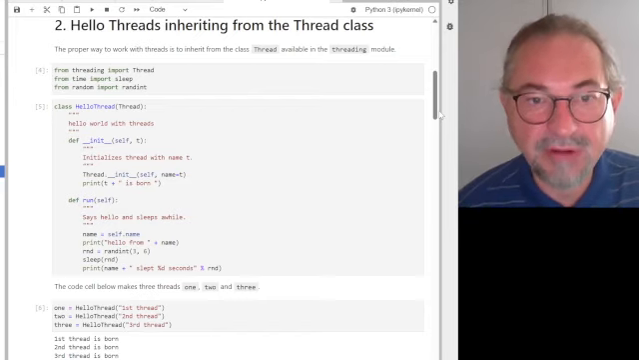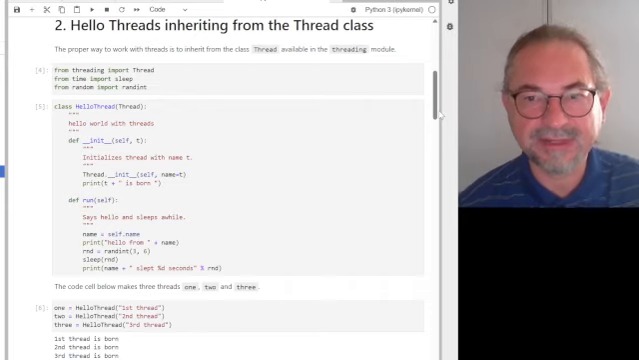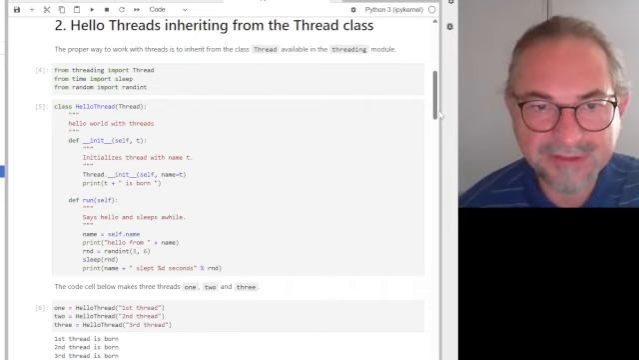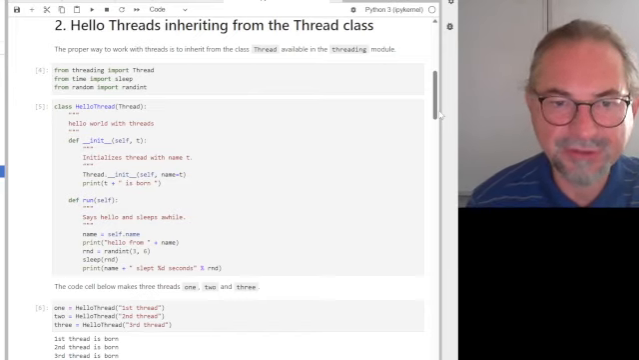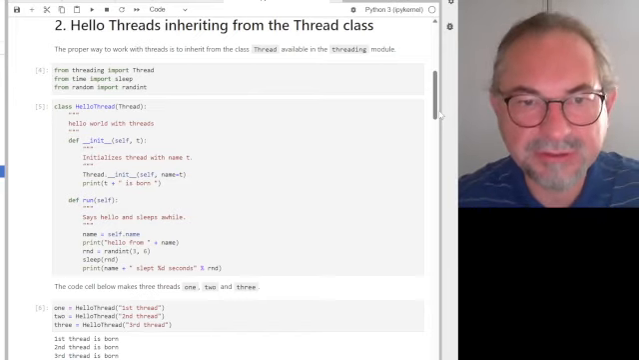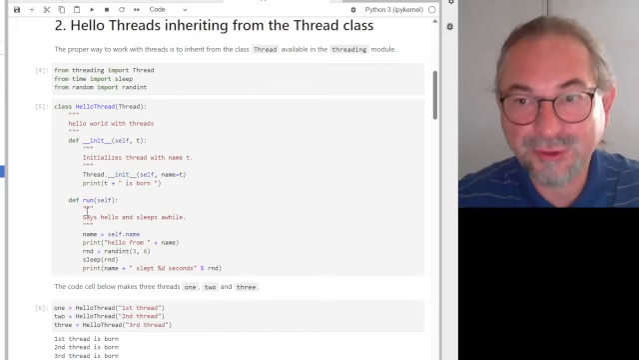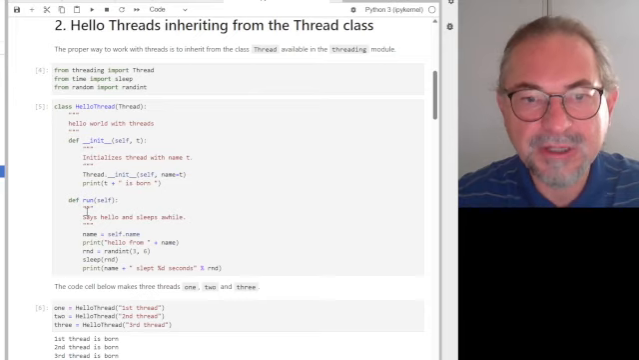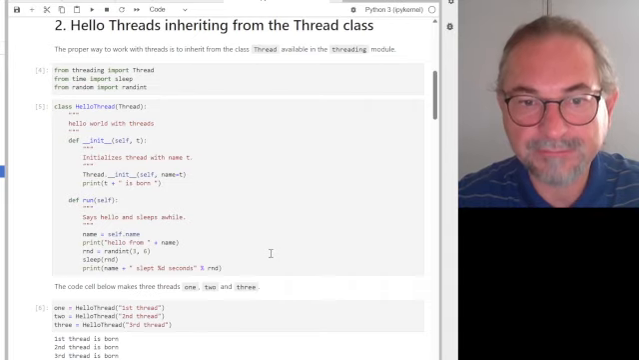Then there is the run method. Run is a built-in method of the class Thread. Unlike the constructor and the string representation, which you can also define, the run method has no double underscore in front of it. So there is just run. The run is where you define what the thread is doing.